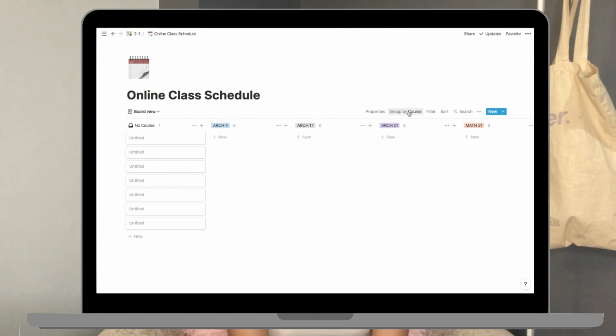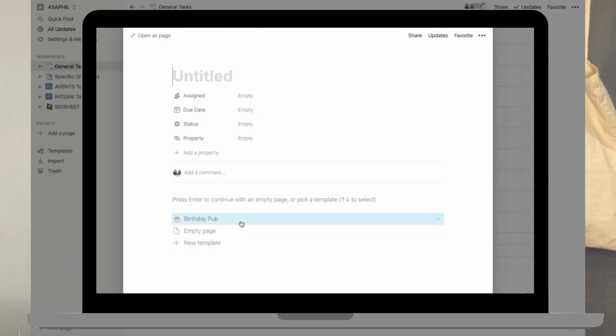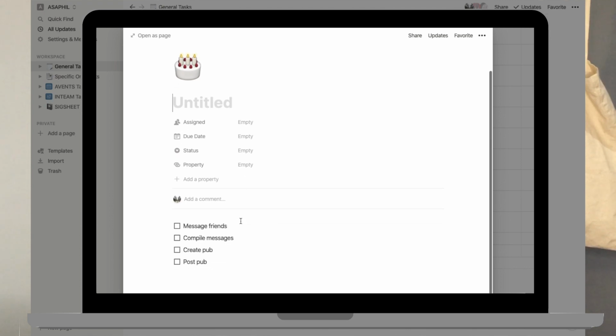For default pages or pages that you think you'll be replicating every time, I recommend you create a template. So for each new page you create, there will be an option at the bottom, and you can just click the template that you've done and it will change into the template you want.